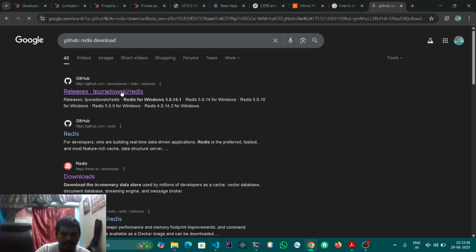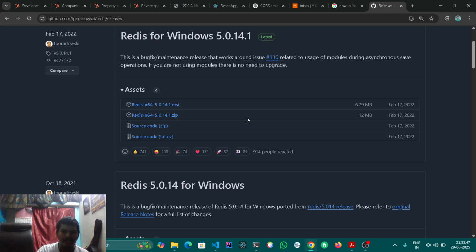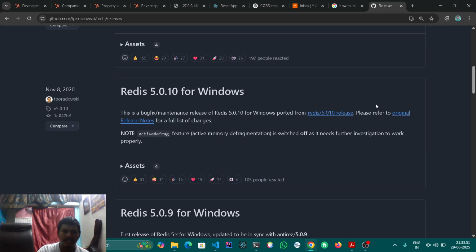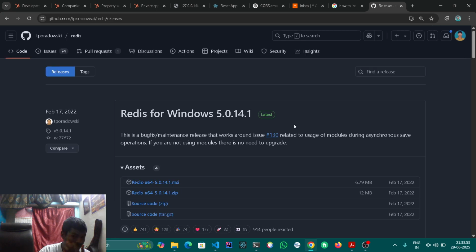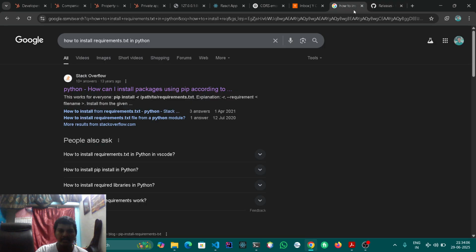You can find the Redis version for Windows if you are a Windows based system. Otherwise, you can go to Redis directly and install from there. You can install MSI or zip as per your use. But most of the time, it's better to install MSI and click through the basic install steps. Most of the software that we download comes with a setup only.